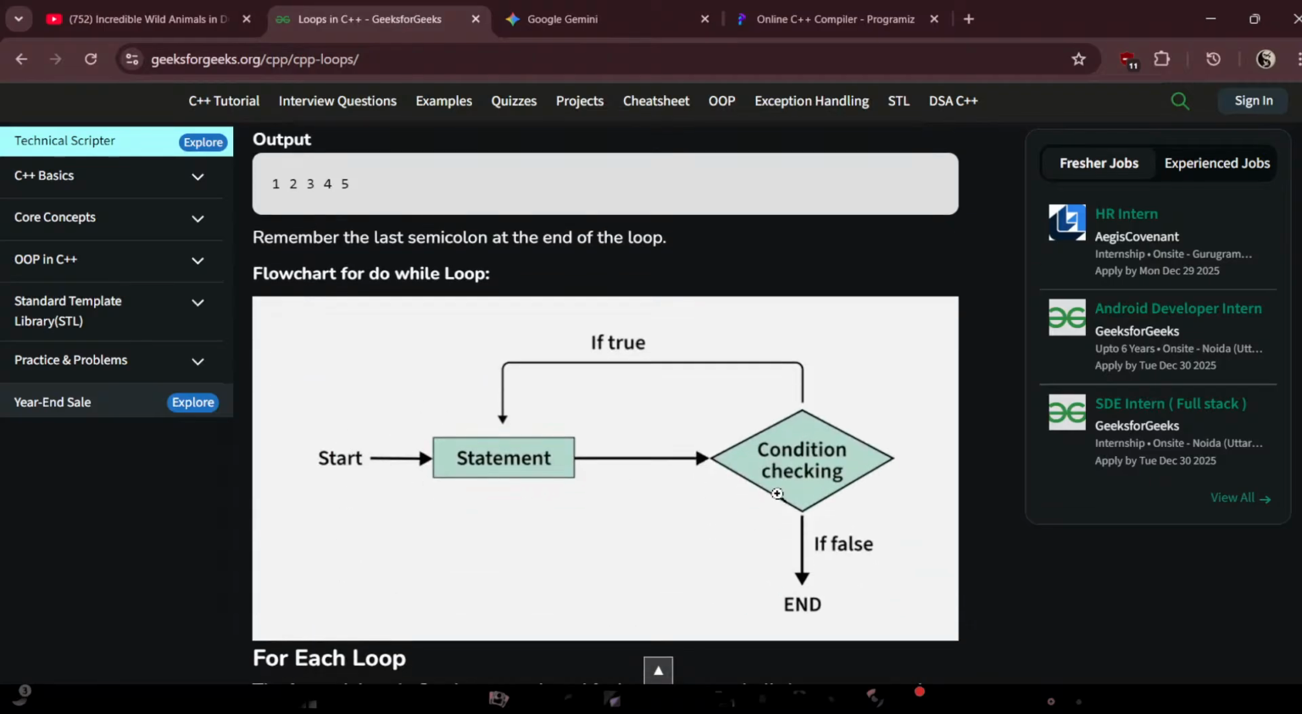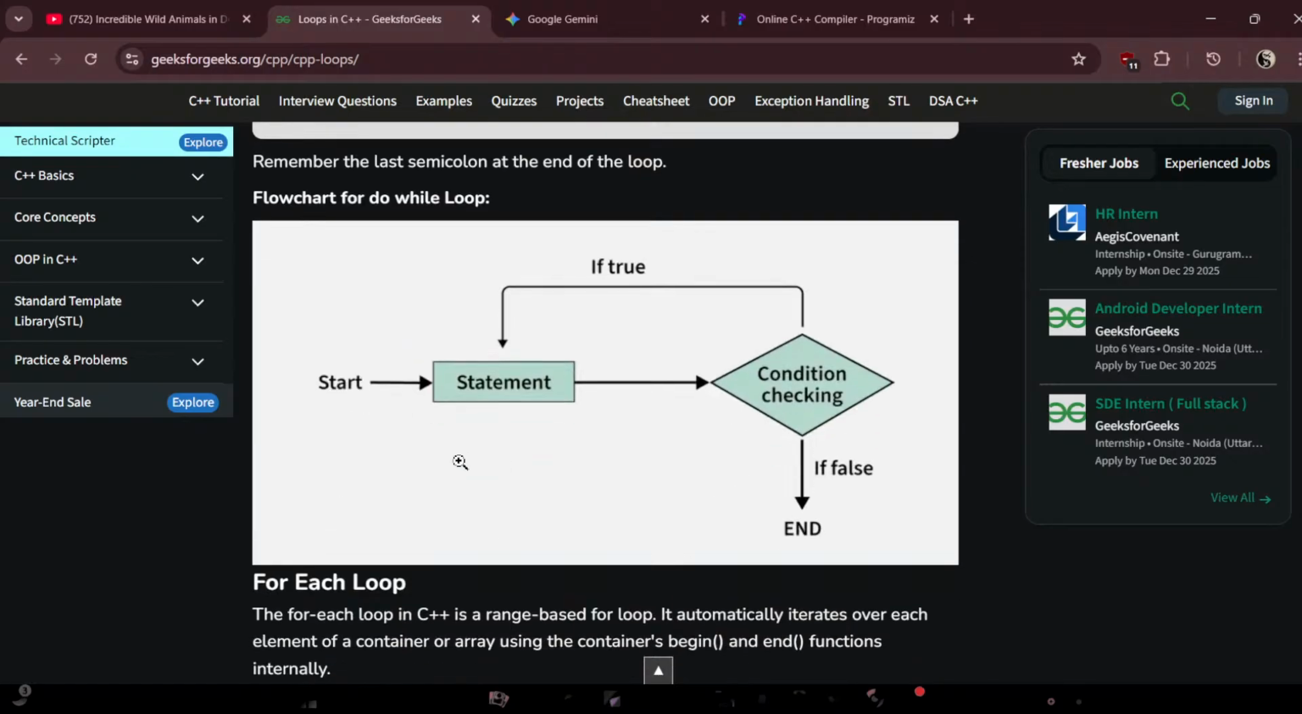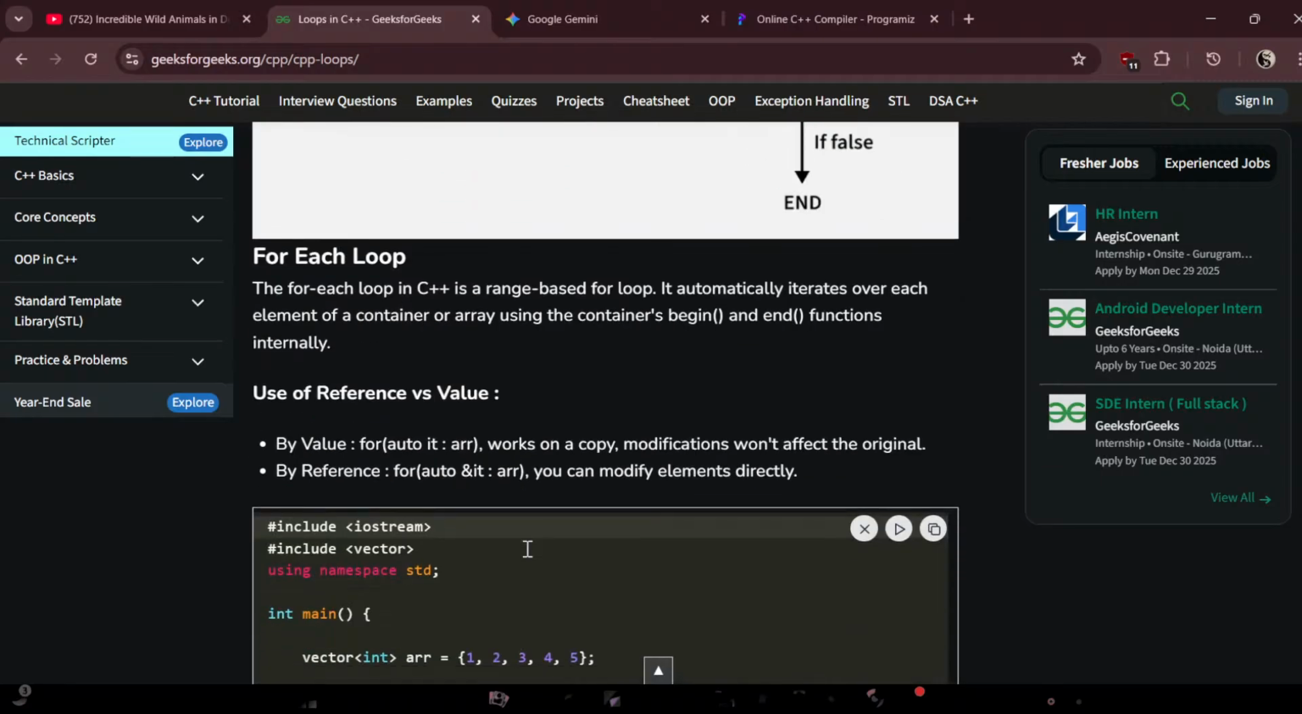Start, then print the statement. Then it will check the condition. If the condition is true, it will come back and print the statement again, and then go to check the condition. If the condition is false, then it will end.